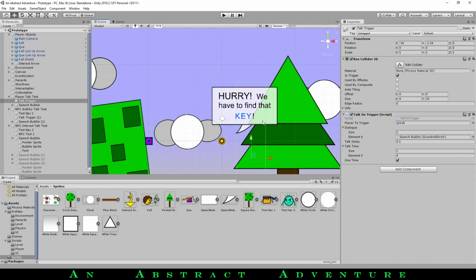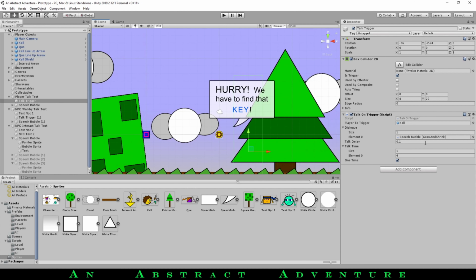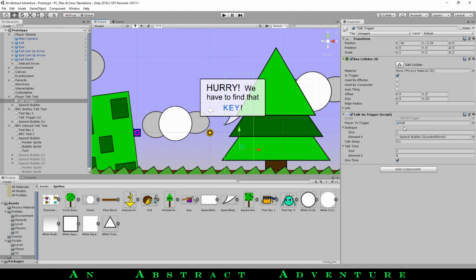So here we have this script called talk on trigger that has, first, a game object reference of which player can activate it. In cases where we have two characters in the same level, we might want dialogue only when our sphere character passes this point, or only when the cube character walks past this point.